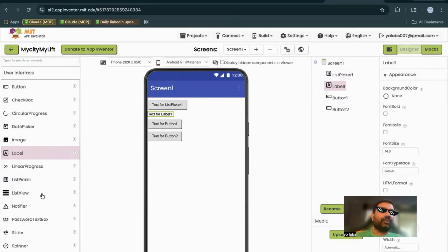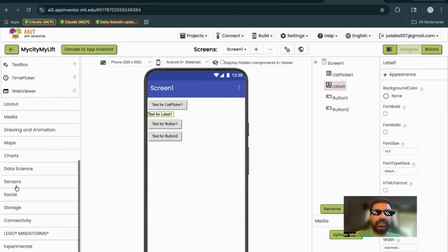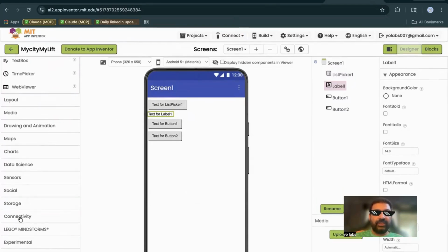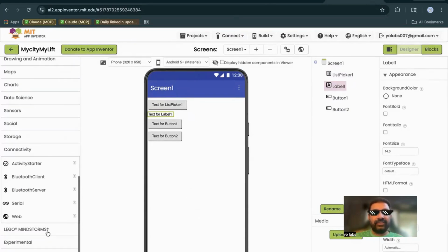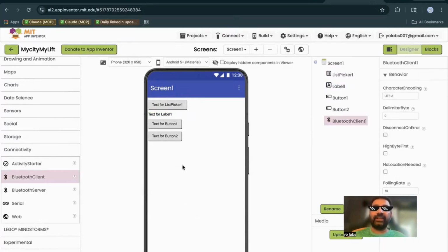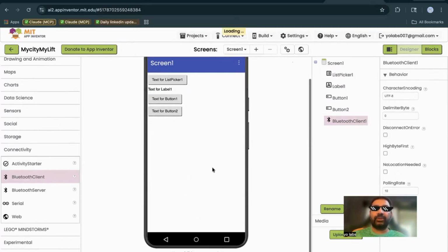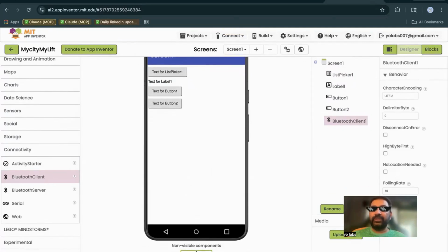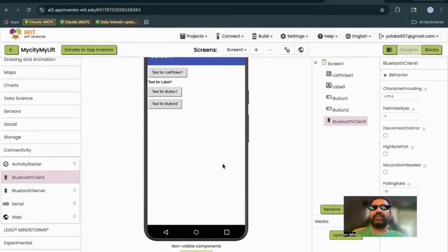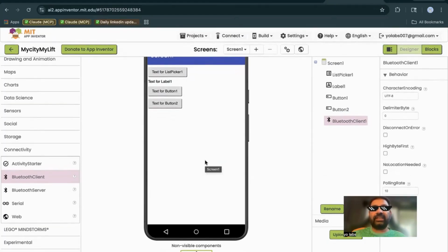So what was the Bluetooth client? For that you have to go into Connectivity. In Connectivity, so many things are there: Bluetooth server, Bluetooth client, activity starter, serial, web. All of them are very important, and everything allows you to communicate. We are now using Bluetooth client, a wireless communication. Note here, a very important thing: the Bluetooth client has not appeared on the screen. It appears below the screen.